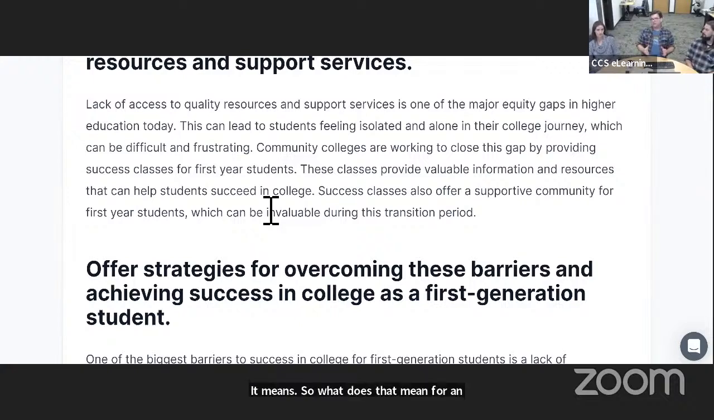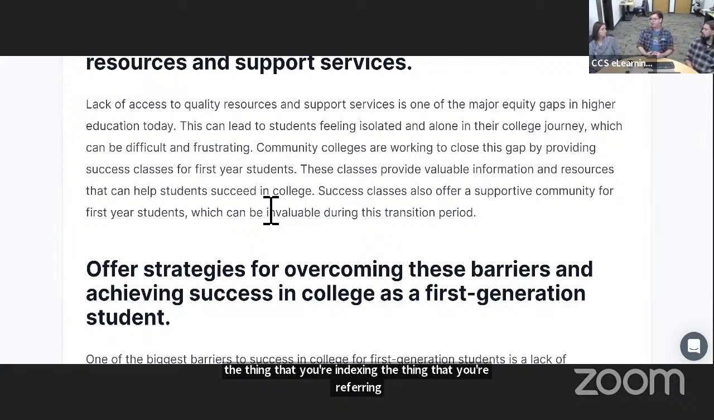If you wrote an assignment prompt that says something like, based on the conversation we had in the week 2 discussion, write a paper about the trends or themes that you saw in that discussion. If I put a prompt like that into this tool, it would have no way of doing anything with that. It doesn't understand the context. It doesn't have the thing that you're indexing, the thing that you're referring to. So it can't write something in that way.